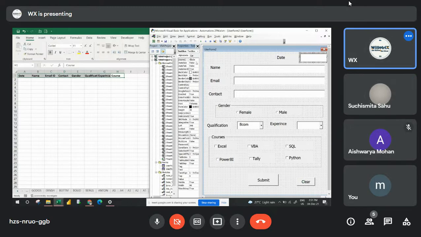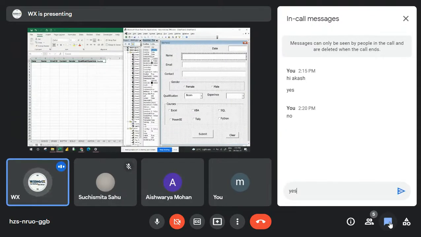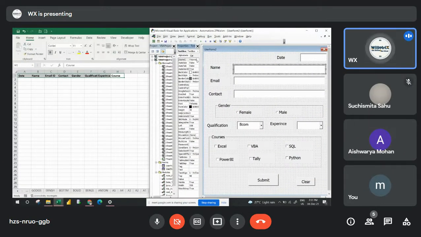Yes, Aishwarya, Muttu, got it? I am using a name here, t name, just for my understanding. I'm using a t and a name. Then t email.